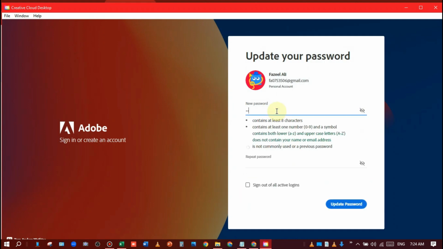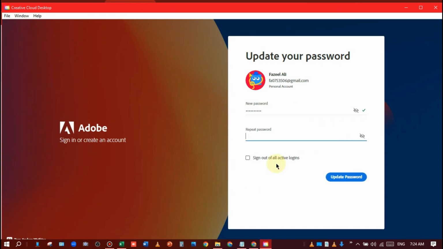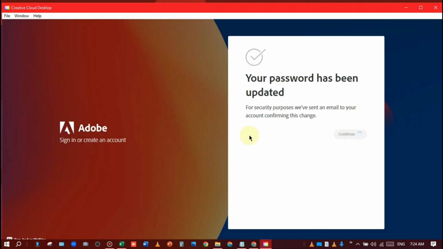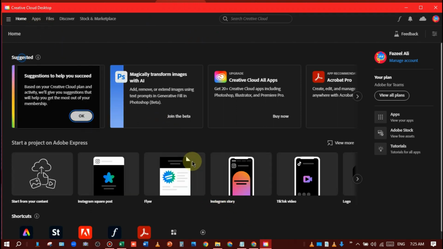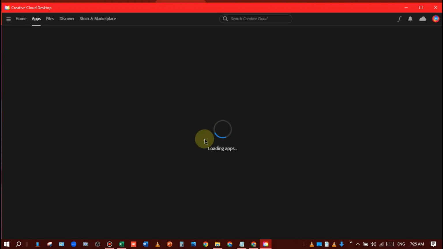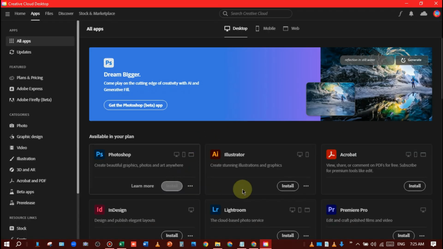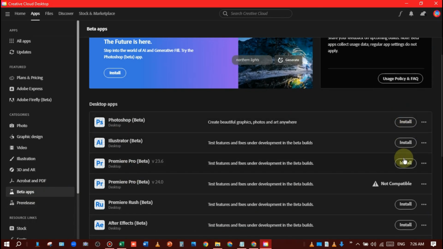Create a new strong password with new combinations. Like this. Repeat the password and update password and hit continue. And you can see the Creative Cloud desktop, a new website, and click on apps. Here is all the software available in your plan. So click on beta apps and you can see the Adobe Photoshop beta app you can install. Click on install and wait.